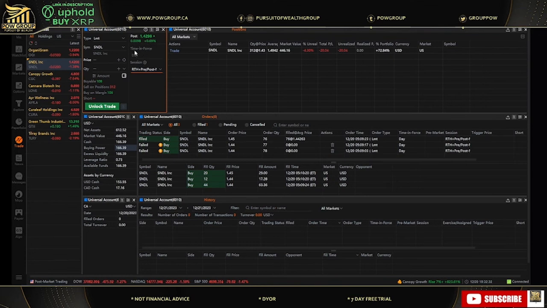And then time in force is, do you want to let it last the whole day, that type of thing. So it's just how long the order is good for. You can do indefinitely until it hits. You can do just the day.